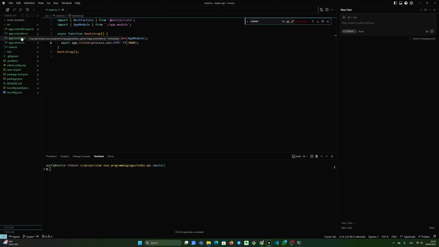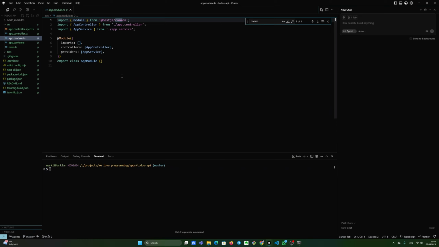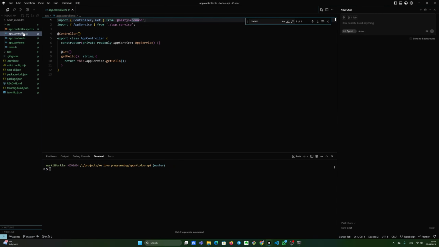Also, we have a prepared module, controller, and service, which is always generated alongside with a spec file, which is placed for unit tests. And in modules, you basically import everything here. You will import controllers here, services, and you can add in providers the services and other stuff. So what are controllers? We can go and see.